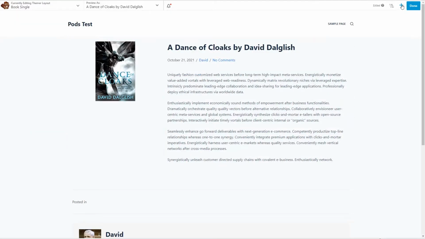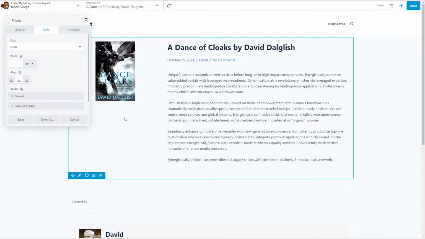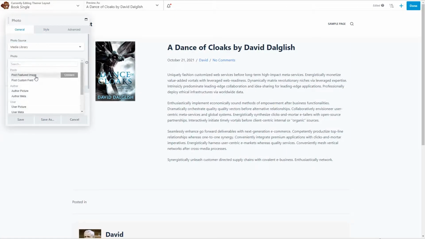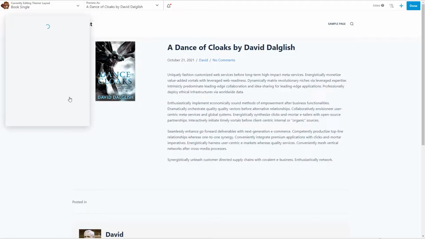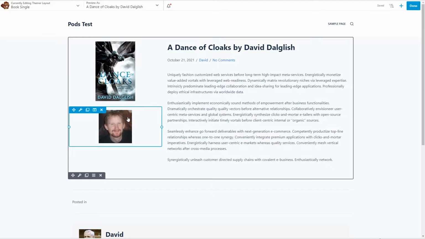Alright, and now I'm going to add another image. We'll get the author's photo and we'll just put that in there. Again, we're going to go for the dynamic data option. Post featured image, no. A post custom field, you might think that's it, but actually down here we have Pods fields, and that's what we want now, is to use a Pods field. And here it is, author's photo, so it's found that. And we'll save that. So that all looks good.